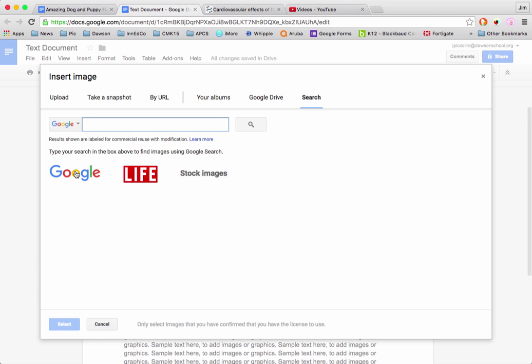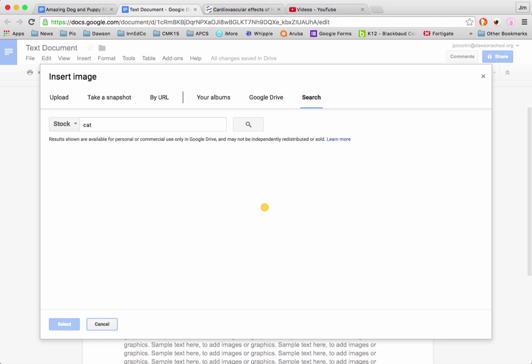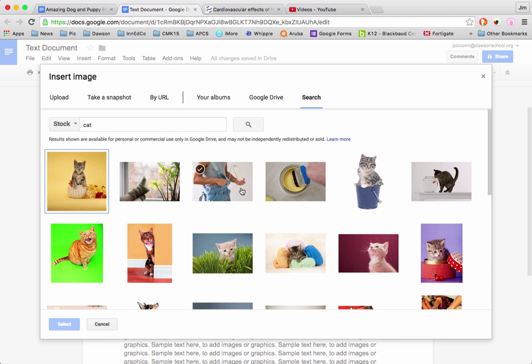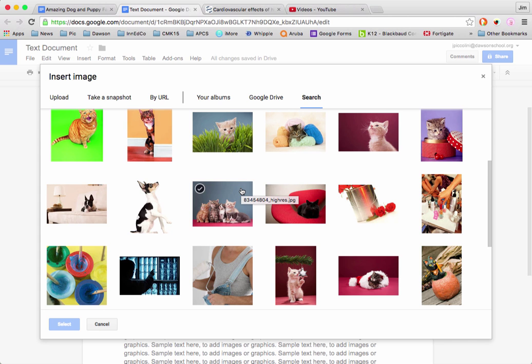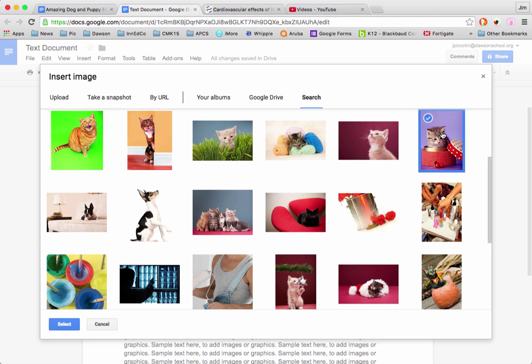And I'm going to go ahead and take a pick. I can search everything, or I could choose just among stock images, and you can see this label changed to reflect my choice. Cat. Alright, so I see lots of different options here. I'm going to scroll through and find one. Let's go ahead and choose this one. And then I'll press Select.